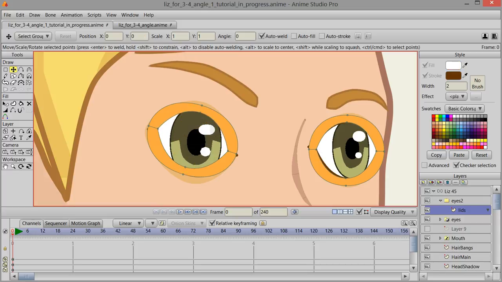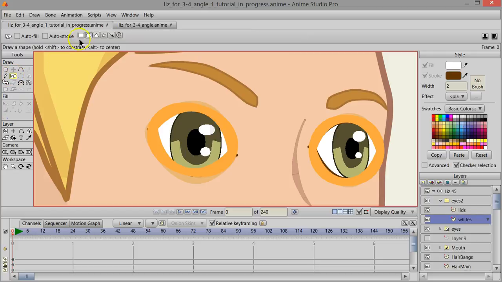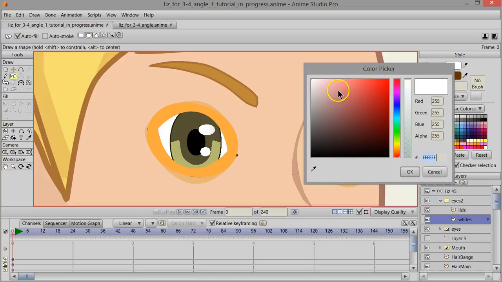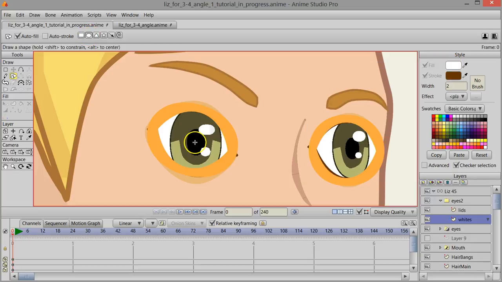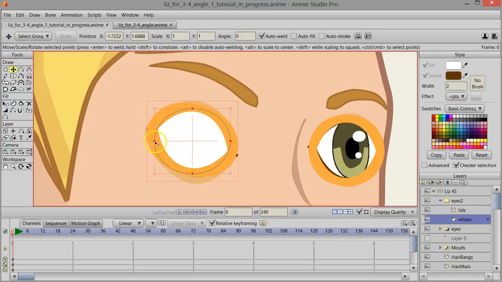Now let's create another vector layer for the eye whites. I'll name that whites and drag that below the lids. It's going to need to be below that. We'll start out with, let's put autofill on, and I'll use the oval and choose a white color, and then I'll draw from center holding the Alt key down and fill that in. We want that to go beyond the boundaries of where the lid is at, and even moving some points, adjusting these points so that it kind of matches the shape of that lid without extending beyond it.